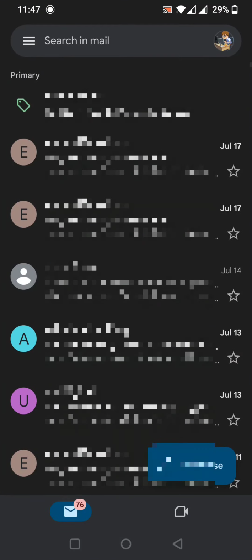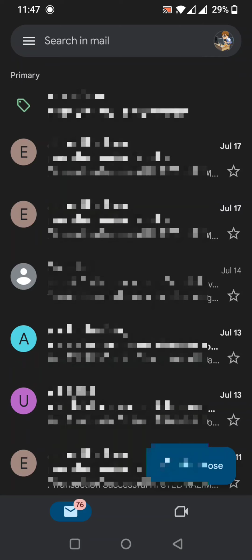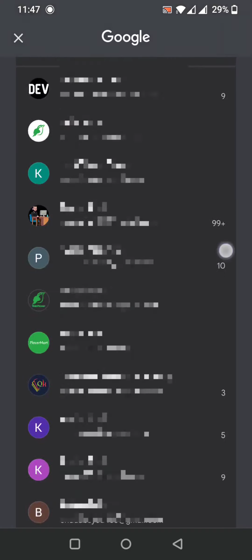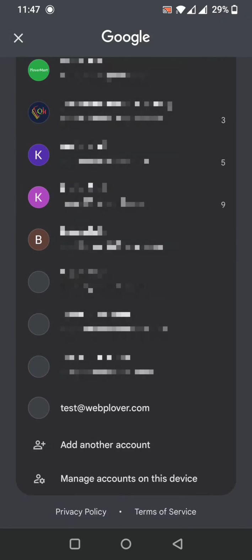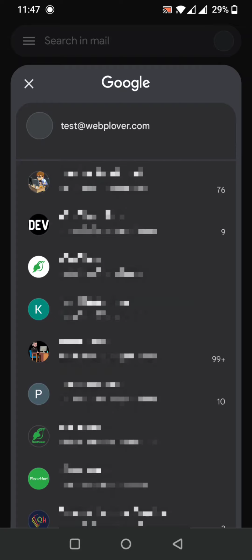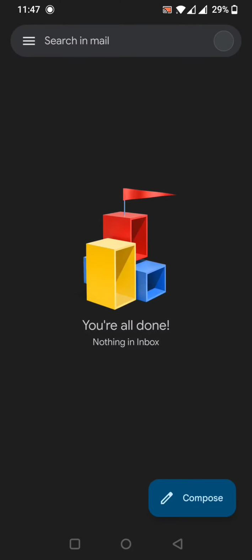That's it. Okay, so you can switch to your added hosting email address by clicking on the profile photo in the top right corner here, scrolling down and selecting your added email address, which is this one in my case. So as you can see, the email is added successfully and currently our inbox is empty.